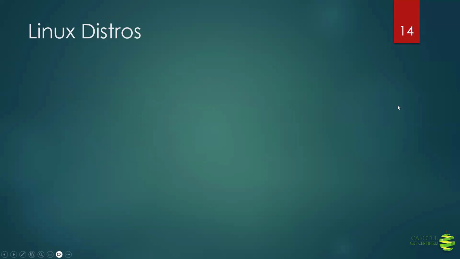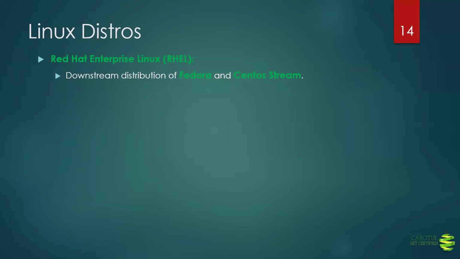So if you want to go with a full on server side operating system, you can also definitely go with Red Hat Enterprise Linux, which is from the same organization, Red Hat, but it is the downstream distribution of Fedora and CentOS Stream. So Fedora and CentOS Stream are used for checking new features, and then if they are found to be stable and suitable for the server, then they are released into the next Red Hat Enterprise Linux stable version.